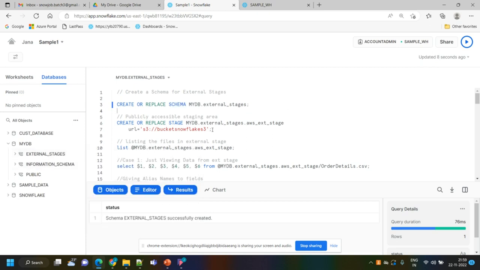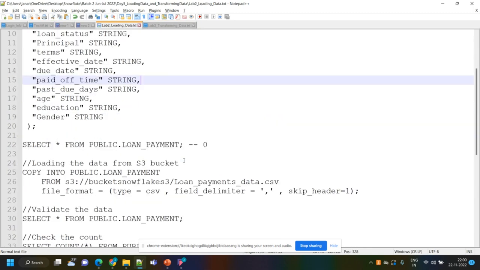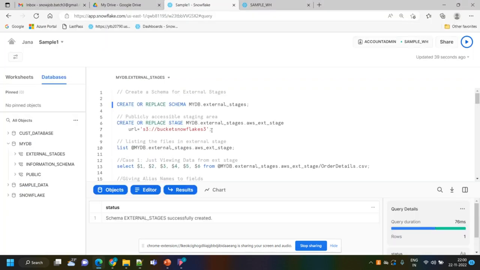Now I'm creating a stage. How to create a stage? It's very easy. The syntax is create or replace stage, then the stage object name, like database dot schema dot the stage name. I'm giving the stage name as AWS external stage. And the URL is whatever I used in my previous examples while loading the loan payment data, the same publicly available bucket. This is the bucket location we used, right? So I am mentioning the same location. Whenever I use this external stage in the next queries, it will be pointing to this publicly available S3 bucket location.